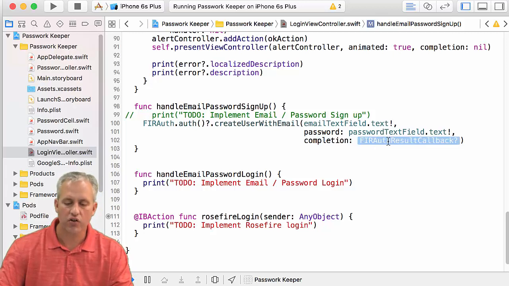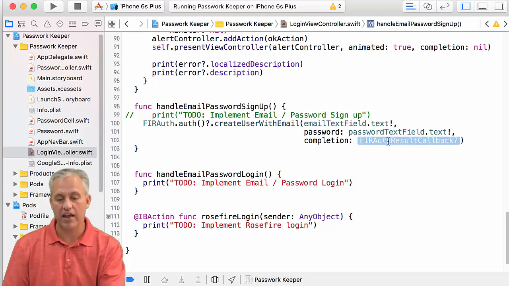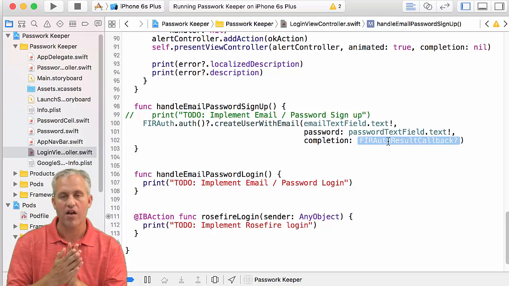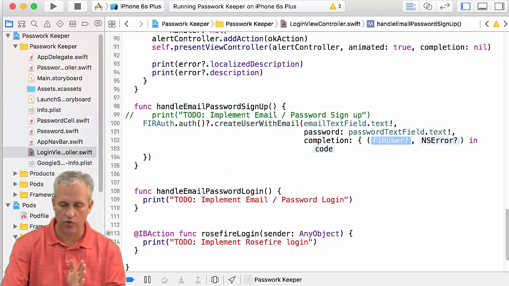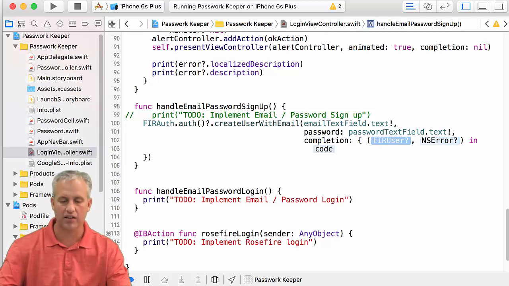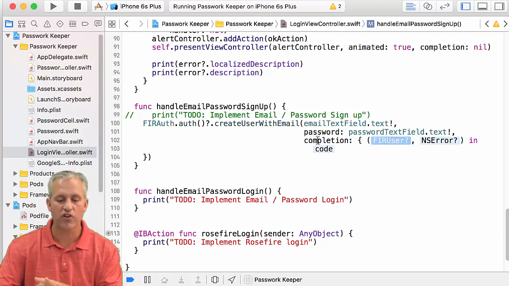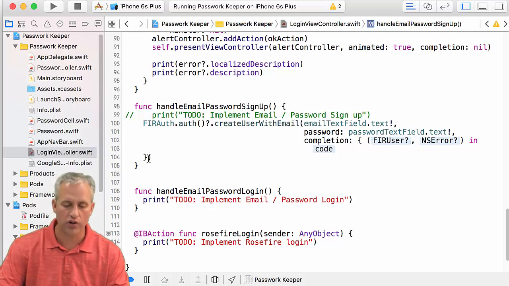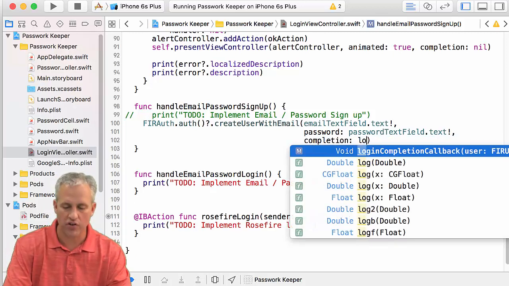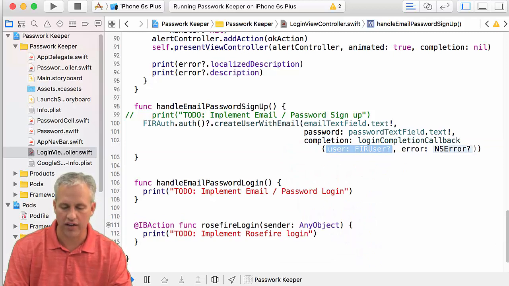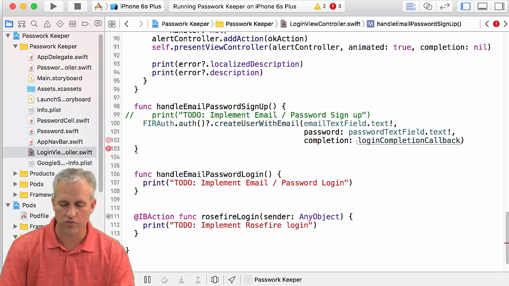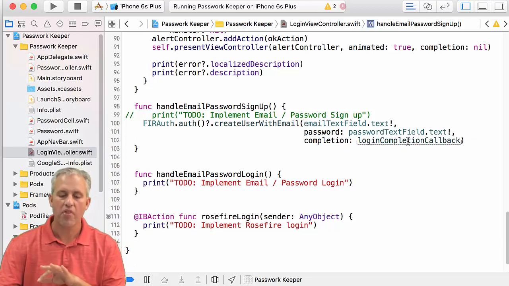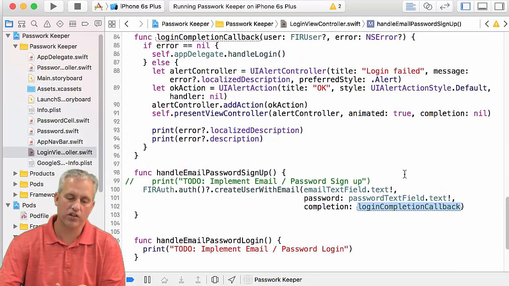For the completion handler, normally what you would do here is just hit enter, and it would make a closure for you, and it's really kind of neat. So I'm just going to do it real quick, and I can hit that, and it'll make this completion thing. Also, if you start typing, it'll make it a trailing closure for you. Instead, what I want to do is use my login completion handler callback, which is kind of cool. And the syntax is that I don't want to call it, I just want to say, hey, use that function.